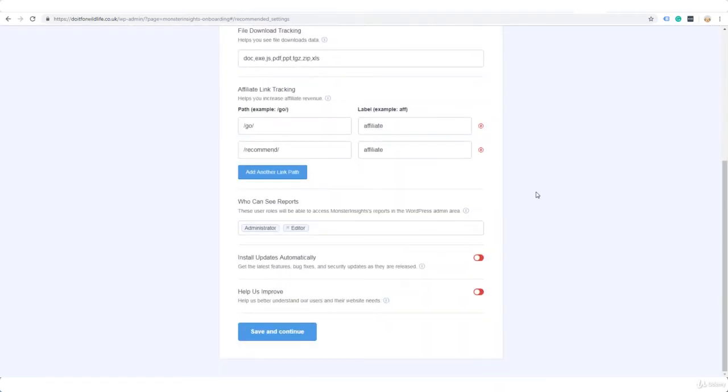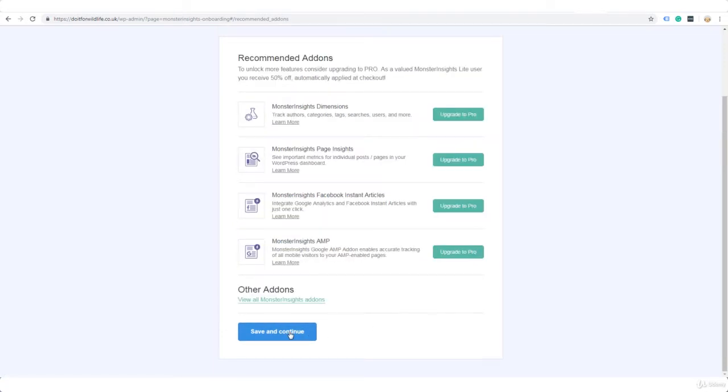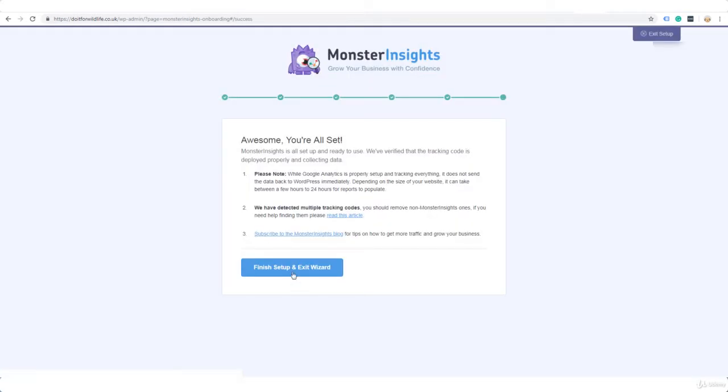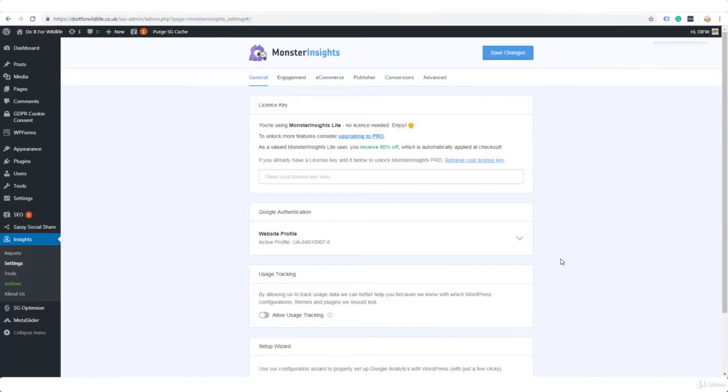Okay, recommended settings. We're going to leave it as it is. Save and continue. We're not going to upgrade to Pro. Save and continue. All set up. Finish setup and exit wizard. And now we've just got the page here that confirms the profile. This is our Google Analytics ID number here. We're not using the Pro version, so we don't need any license key.